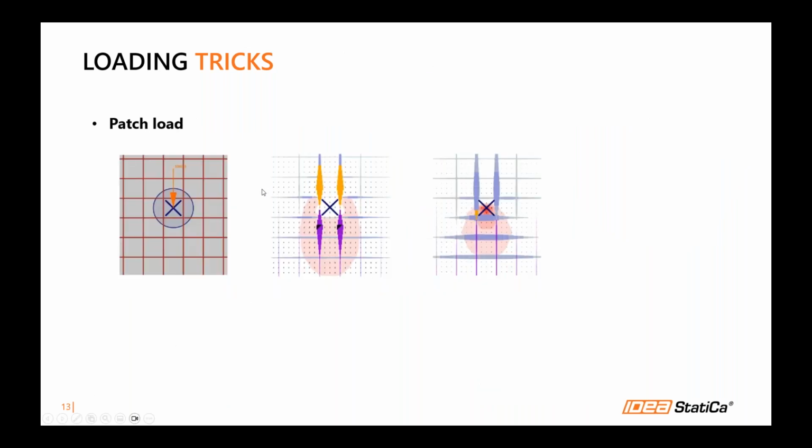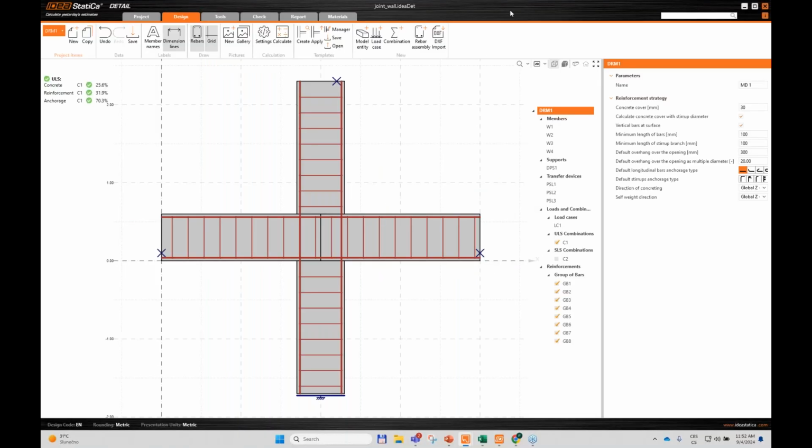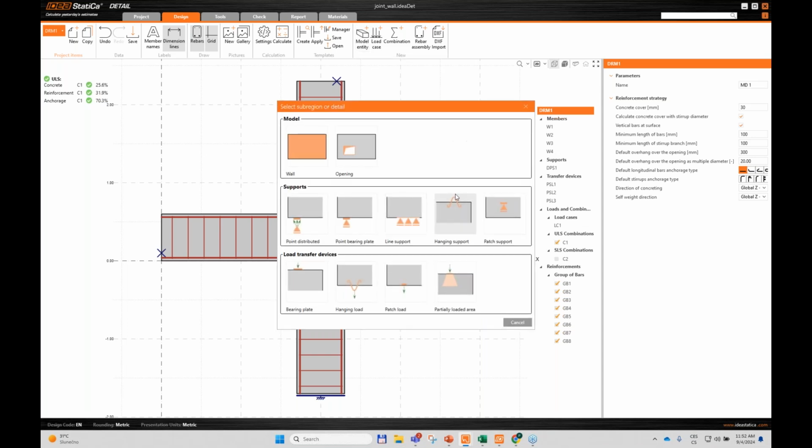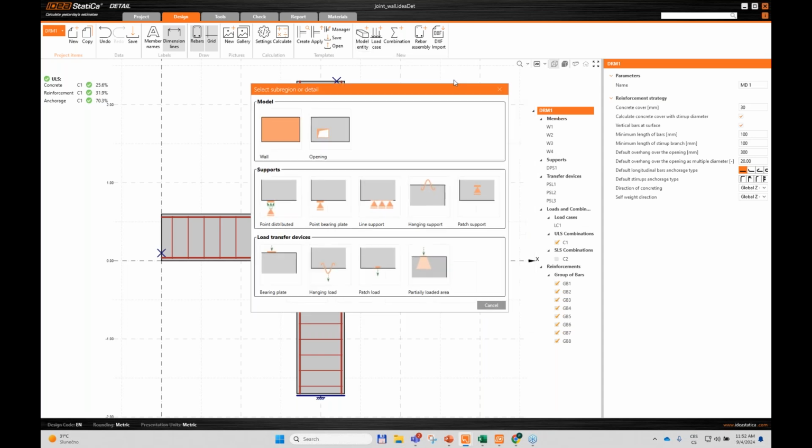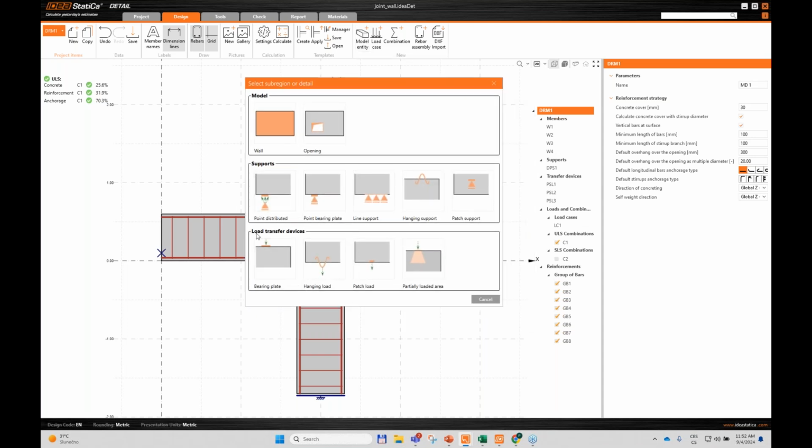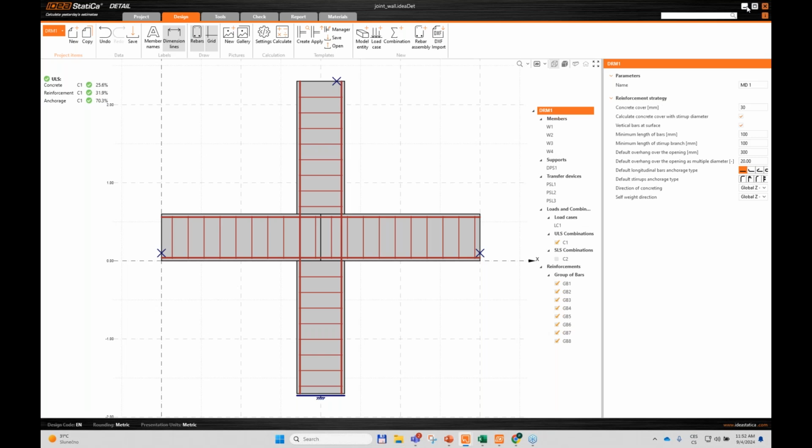Here you can see how the patch load works. Basically, when you use this feature, it will connect the load to the reinforcement first. And you can find it in model entities, right under supports. There are also load transfer devices that you can use.